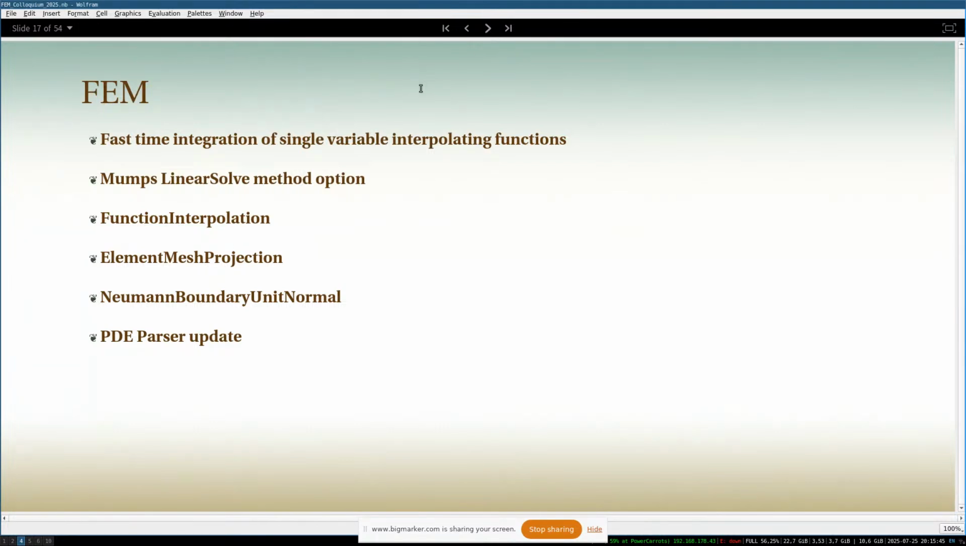What's new in the FEM regime? So we've implemented fast time integration if one of the PDE coefficients is an interpolating function of a single variable, that is now much more efficient than it was before. MUMPS is becoming a new method option for linear solve, and I get to that again in a minute. There's an updated function interpolation. I'm also going to show something about that in a second.